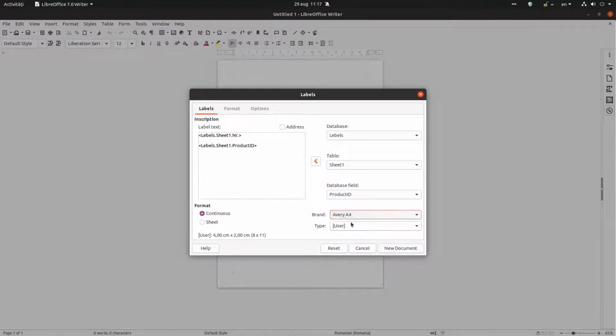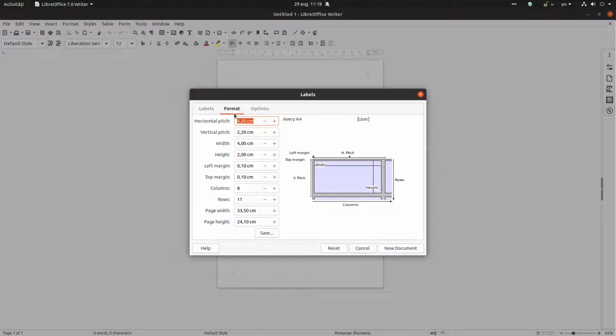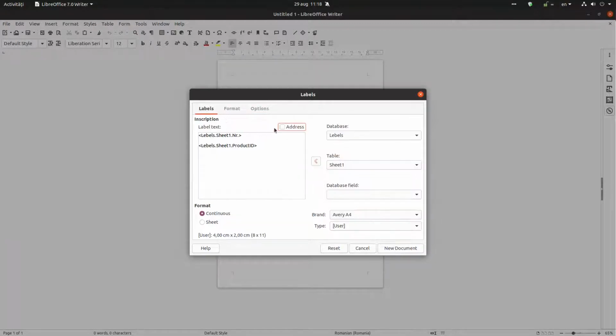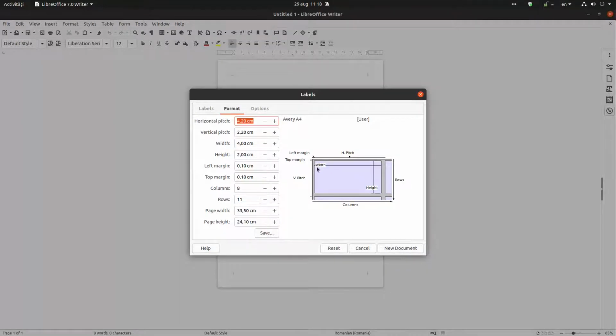Let's choose A4, and from here, let's see, we have a horizontal pitch. It's the distance from here to the next label, including the space between. The width is from here to there. So of course horizontal pitch has to be greater than the width, and the same for vertical pitch, greater than the height.